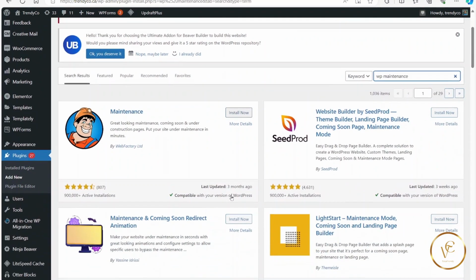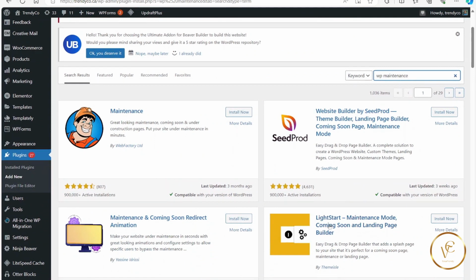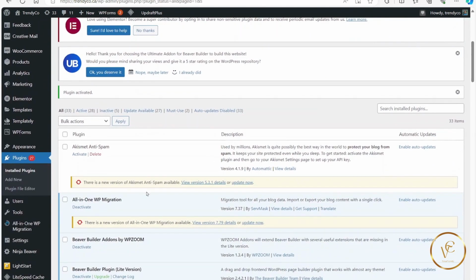There's a bunch of plugins you can choose from, right? The one I was using was LightStart. So let's select install now. Select activate. Now scroll over to the menu section and select LightStart or whichever plugin you downloaded.